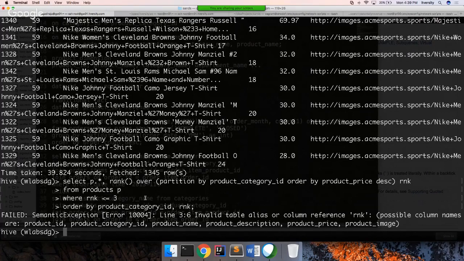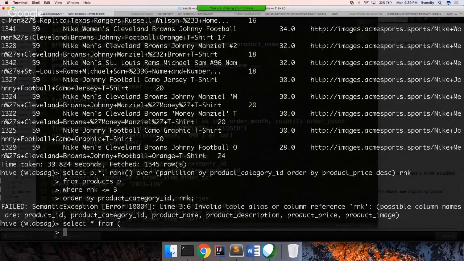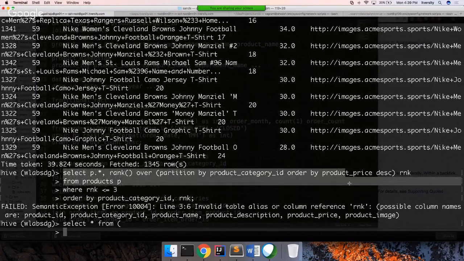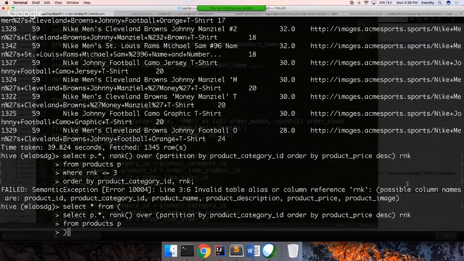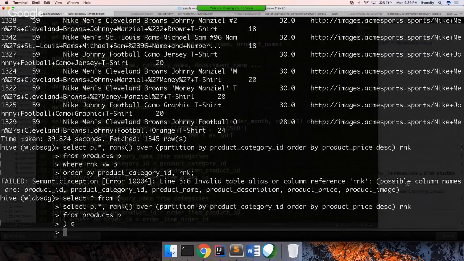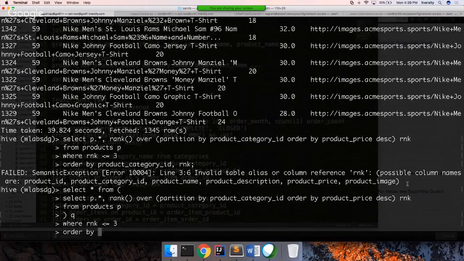What you are supposed to do is use nested subqueries. So what you have to do is select star from, and then use these two lines as a subquery. Give a name to the query, where RNK less than or equal to 3, order by product category ID, comma RNK. And hit enter.